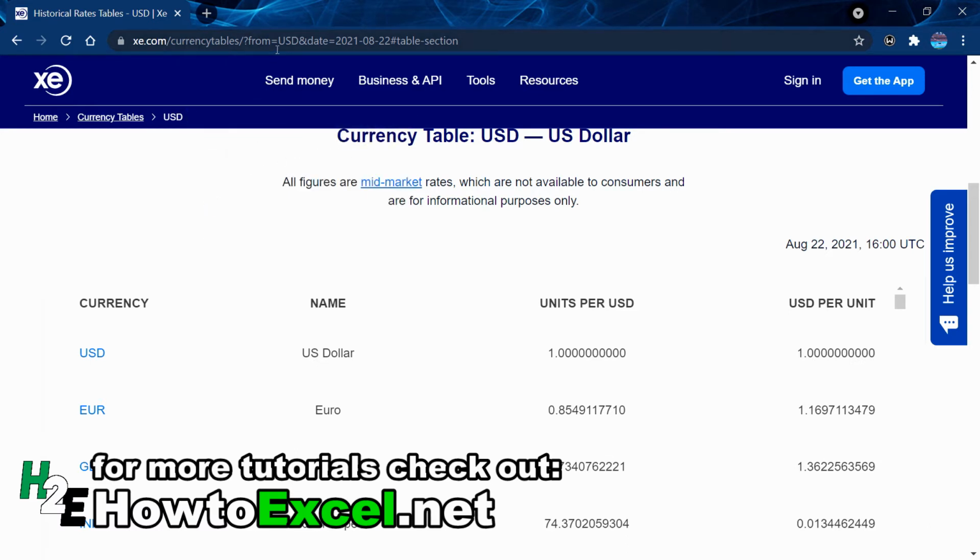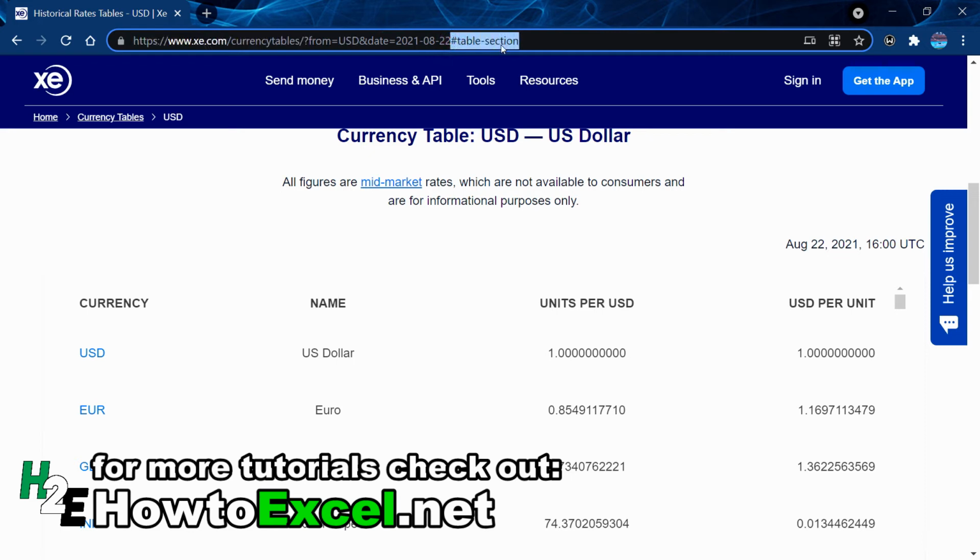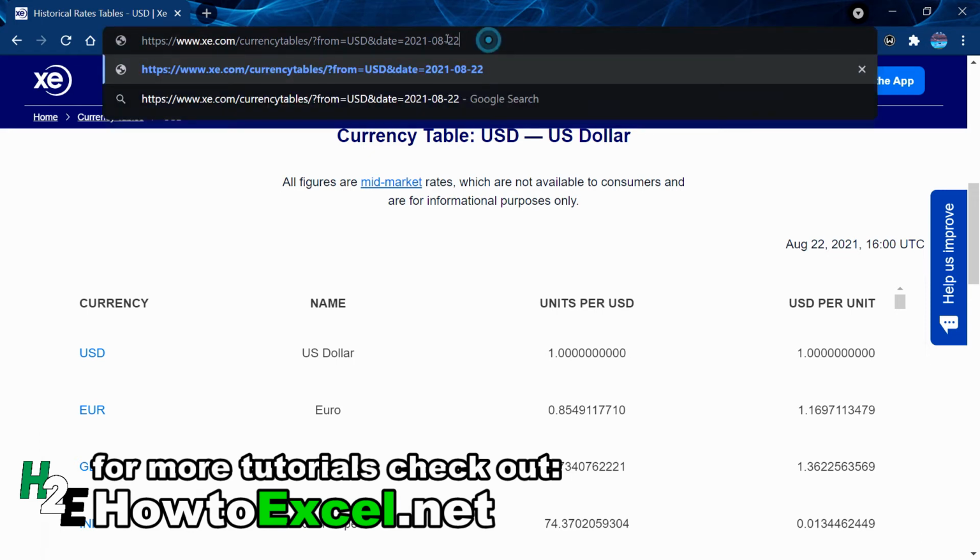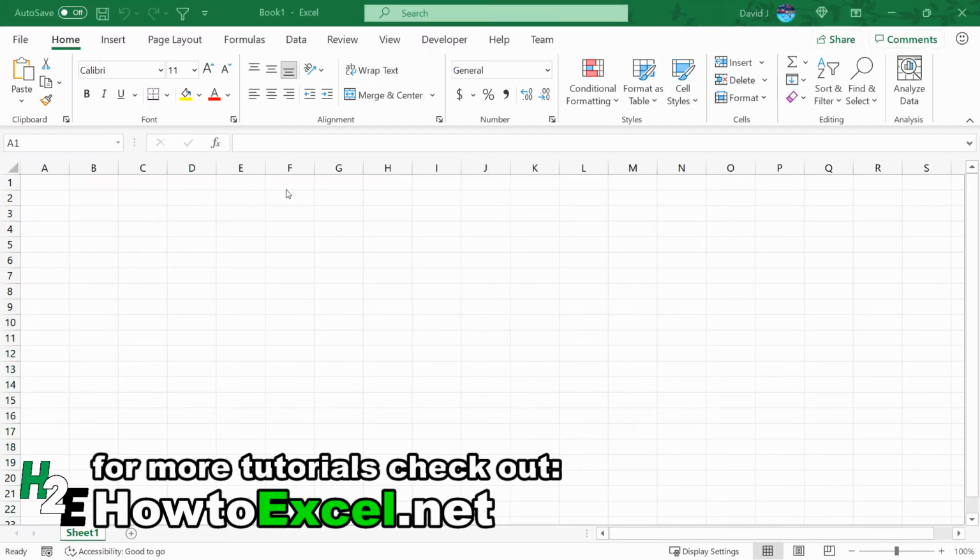You'll notice up here, it's got the currency, it's got the date. So that's really useful to me because now I can adjust this in Power Query if I want to manipulate it or change any one of those items. I don't need this section here that says table, pound table section. So I'm just going to select this link here, Control C to copy it. And then what I'm going to do now is load this in Power Query.